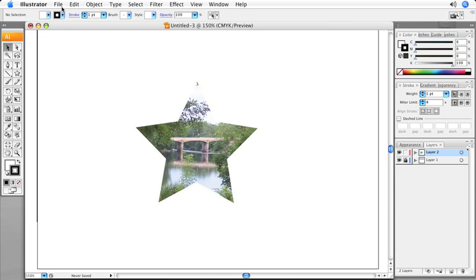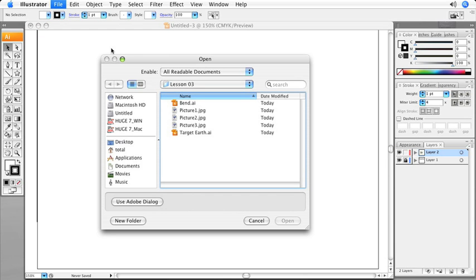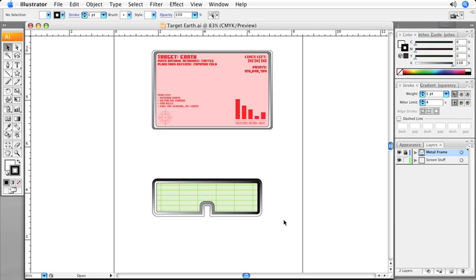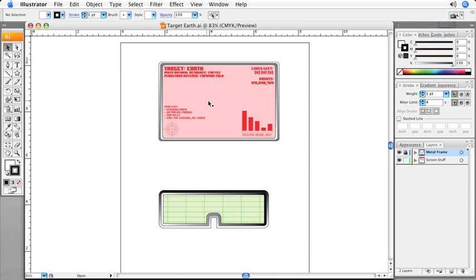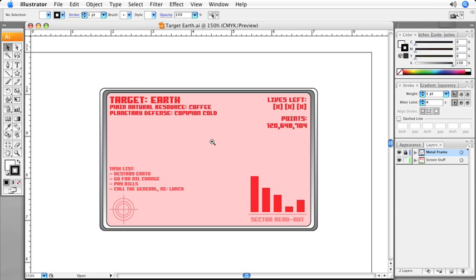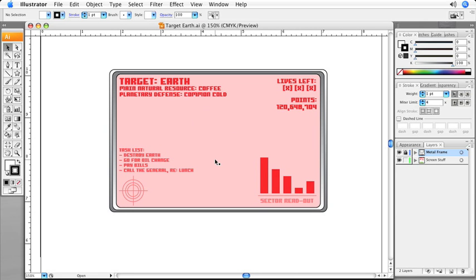So I'm going to go File, Open here, head to your Project Files folder. Again, it's on your desktop. Inside the Part 1 folder, inside Lesson 3, and look for targetearth.ai here, and then open. And what I've done here is I've created two little computer screens. Imagine these are little periscopes or little viewing screens that perhaps an alien race is using to take a peek at planet Earth here.